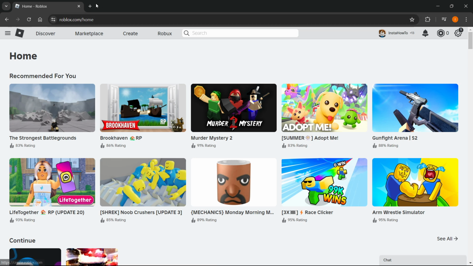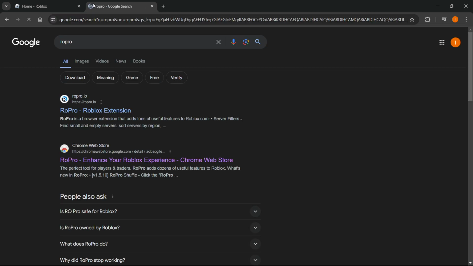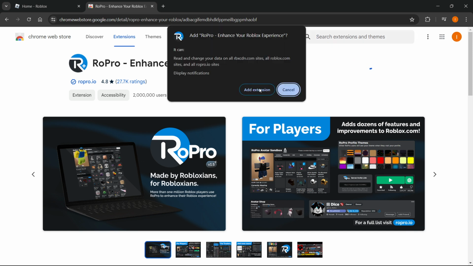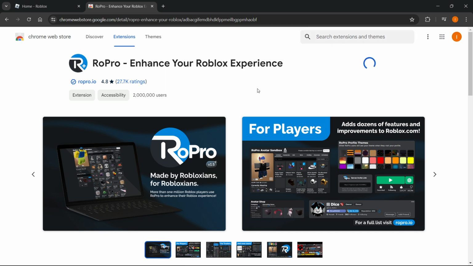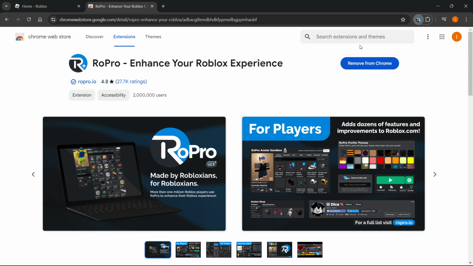What you want to do is go to Google inside Chrome and type in RoPro. Press enter and look for the Chrome Web Store link which says RoPro Enhance Your Roblox Experience Chrome Web Store. You want to press this, click on Add to Chrome, and press Add Extension. In a few seconds, the extension will be added. As you can see, it says use this extension by clicking on this icon, and it says it has been added to Chrome. And that's all we needed.